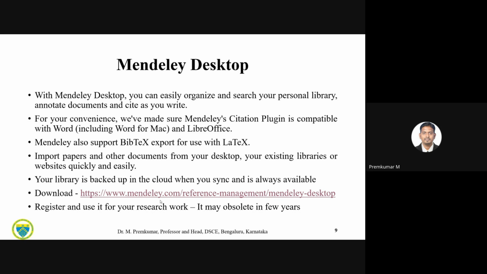For your convenience, they have also made the Mendeley citation plugin, which I'll discuss later. Mendeley also supports BibTeX export for use with LaTeX. Suppose you are writing your paper or proposal with LaTeX software; you have to have a BibTeX file, which is always required to cite your paper and list your references. With Mendeley, you can collect all your references and in a single click export them in BibTeX format, which you can directly connect with your LaTeX.